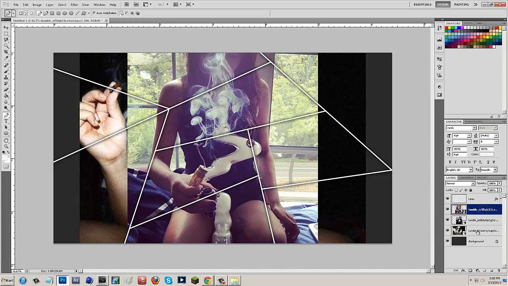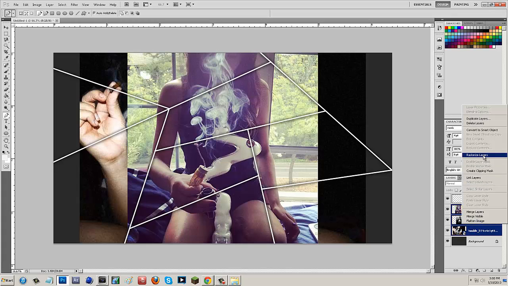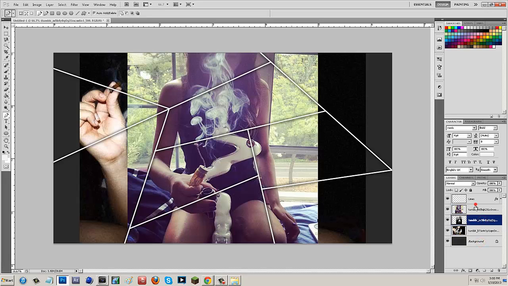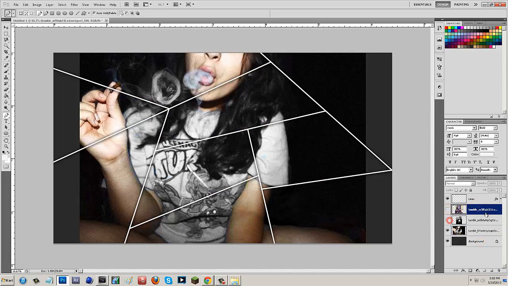I'm going to hold down shift, select them all, right click and say rasterize layers. Now what I want to do after this is make these not visible right now, and select my first picture that I want to use. Let's say we just want to use this one real quick, and I'm going to press Control T on that image.